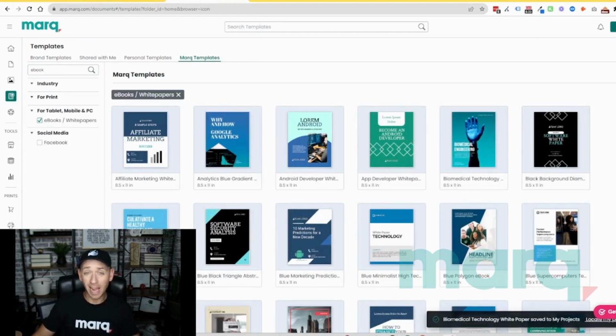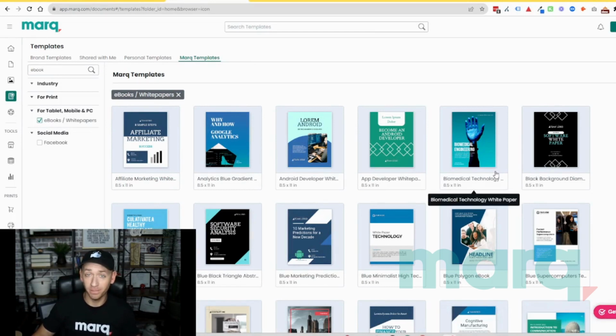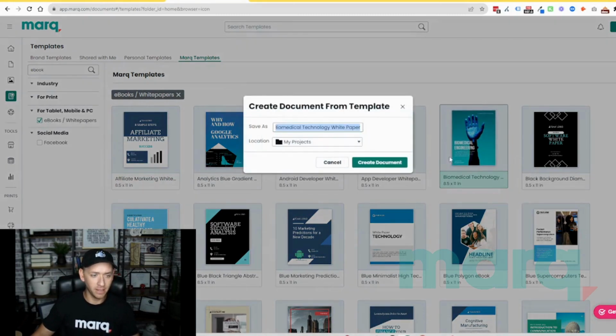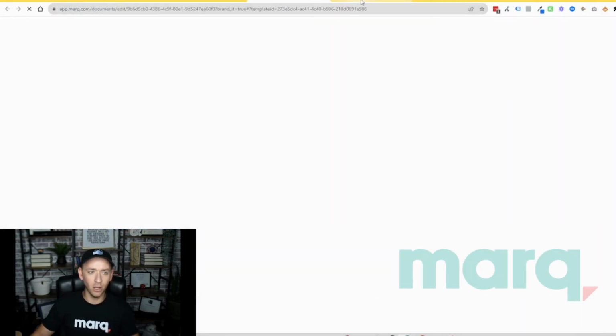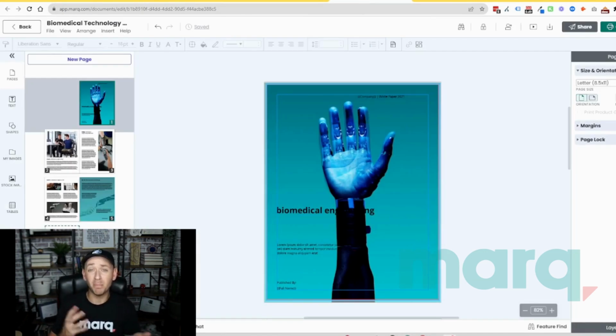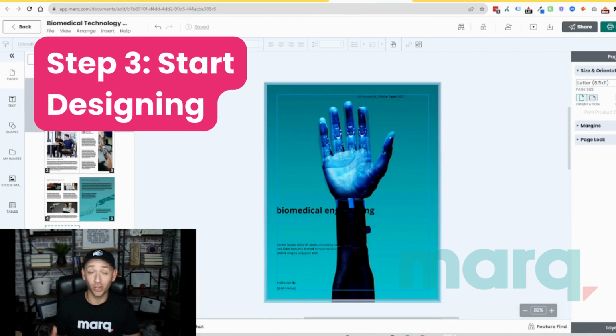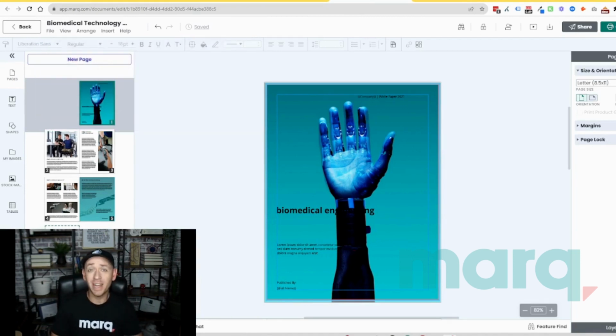Now we have a variety of ebook templates that we can start from. Let's go ahead and select one that we like and double click it. And then go ahead and hit Create Document. Give it a second to load. And just like that, we have the beginnings of an ebook, which brings us to step 3, the fun part, start designing. We can now make changes, remove, or add elements such as shapes, colors, text, imagery, and more.